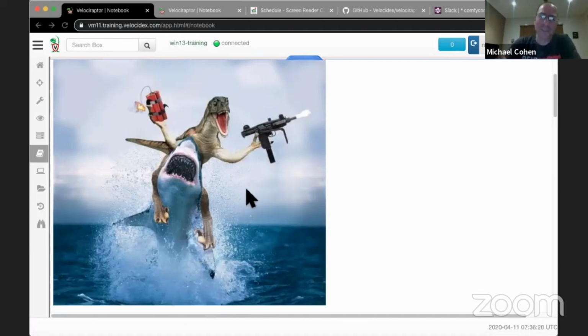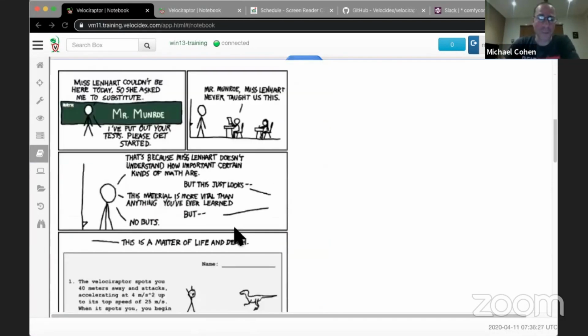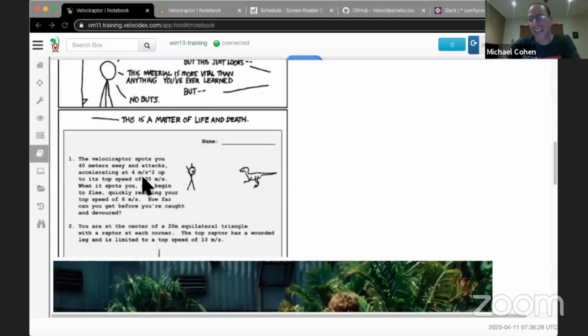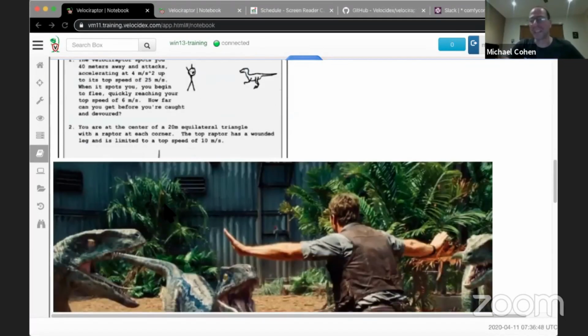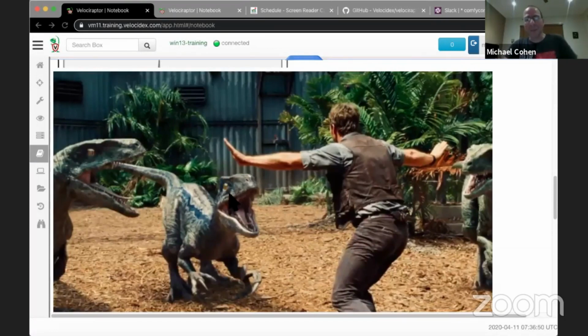I like this picture because it's the Velociraptor on the shark with the gun. We're really doing well. And then there was this XKCD, which tells you, if the Velociraptor is going to run towards you at so many meters per second, quickly calculate and figure out how long you'll survive. I like to think this is the Velociraptor chasing the bad guys laterally moving across the network, figuring out how fast they can move before we catch them. But anyway, Velociraptor.